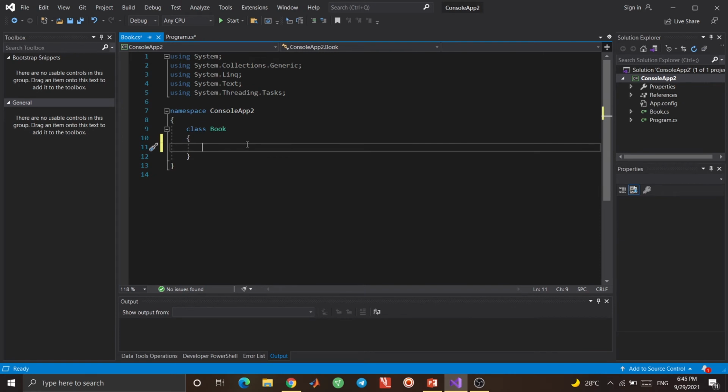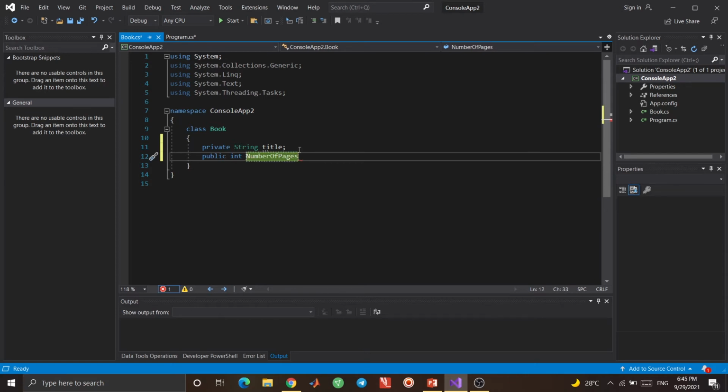Okay, here I'm going to show you how we can define attributes. We just need to write private if we want that attribute to be private, and then define the type of it, string for example, and the name of the attribute. I want it to be title, for example, and that's it. Our attribute is defined now. We can also define a public attribute, for example int and number of pages. This is another attribute which is public.